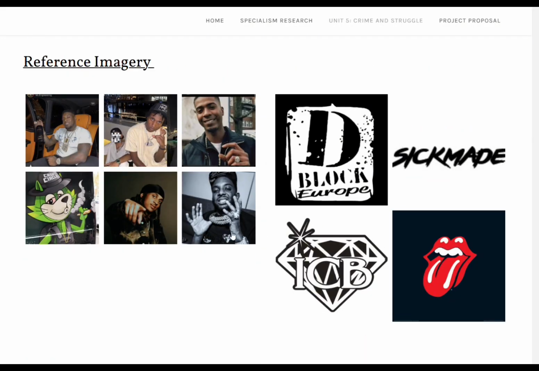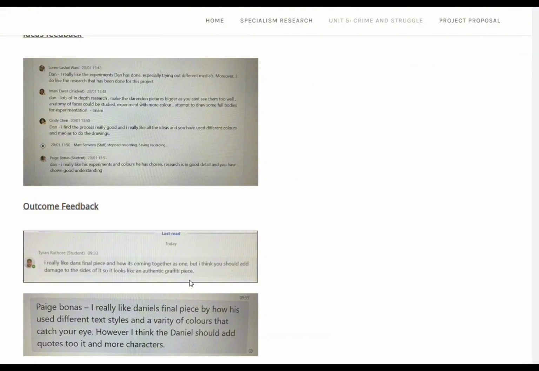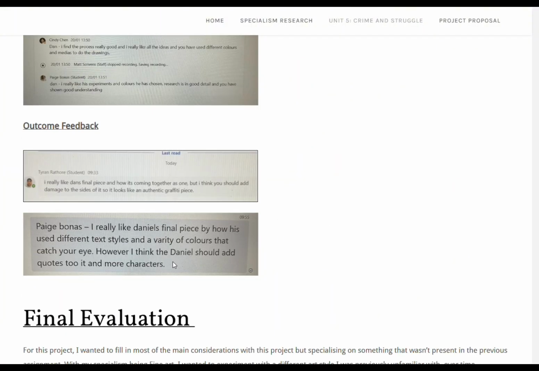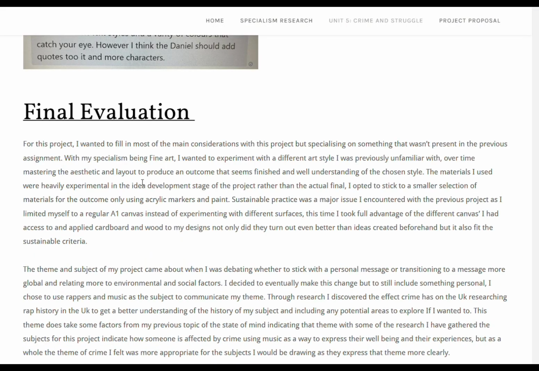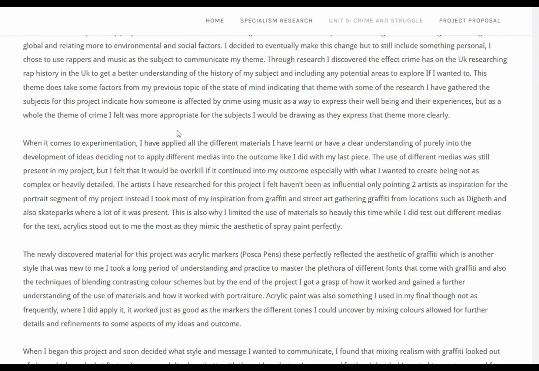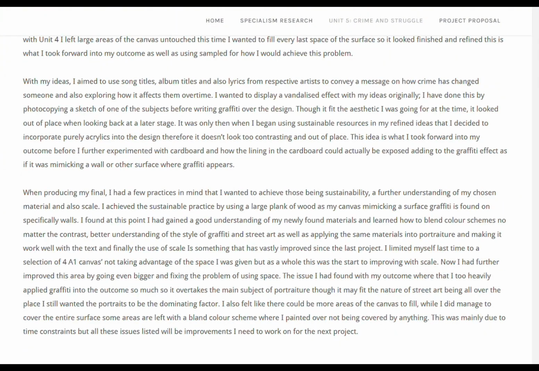Here's all the reference images that I used. Here's some of the feedback I was given. So I think this was about making it look more worn down, adding lyrics and quotes to it. And here's my final evaluation, going through the improvements I wanted to make and what I want to take forward. And yeah, that's it.